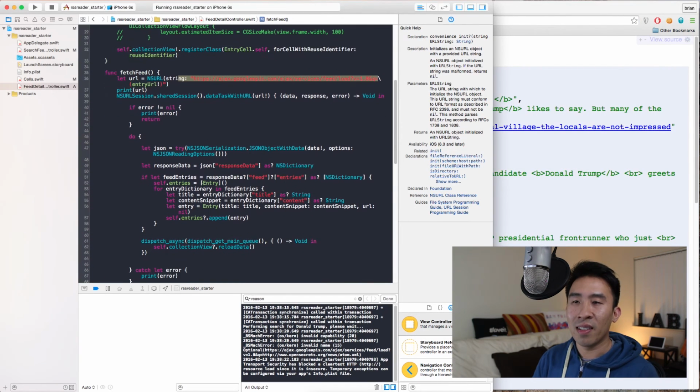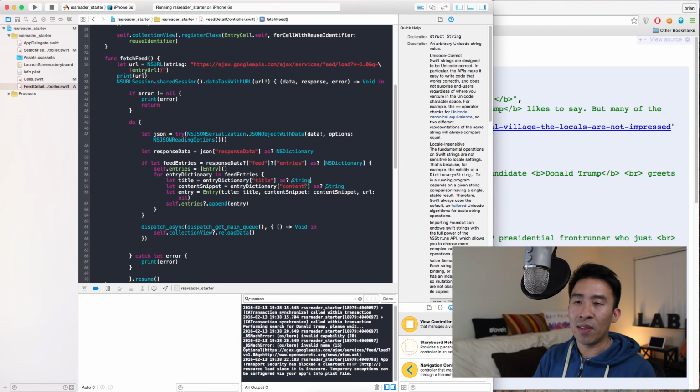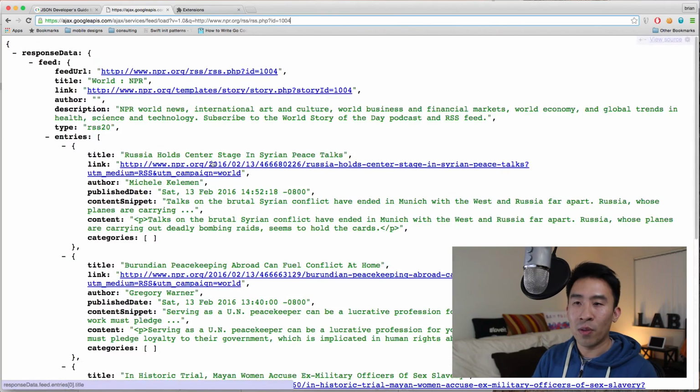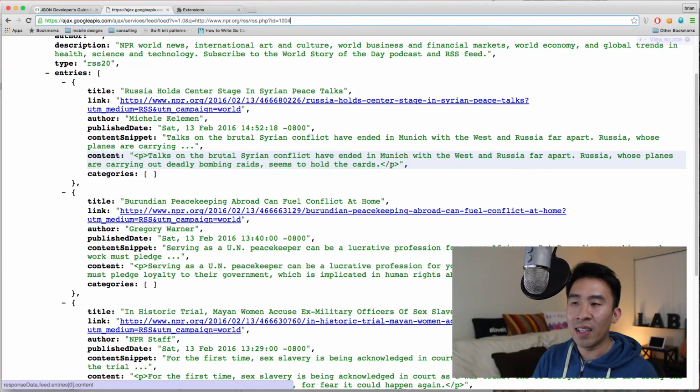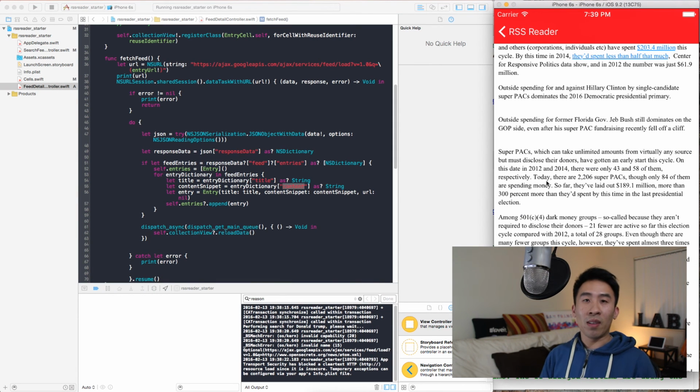And then upon success of getting the data from the internet, we parse the JSON very similarly to what we did before, and we get the title, and instead of content snippet, we get content instead. So if we go forward, we get content instead. And inside of content is a blob of HTML text that shows the entire feed. If you're familiar with the other apps on the App Store that show RSS feeds, this is pretty much how it's done.